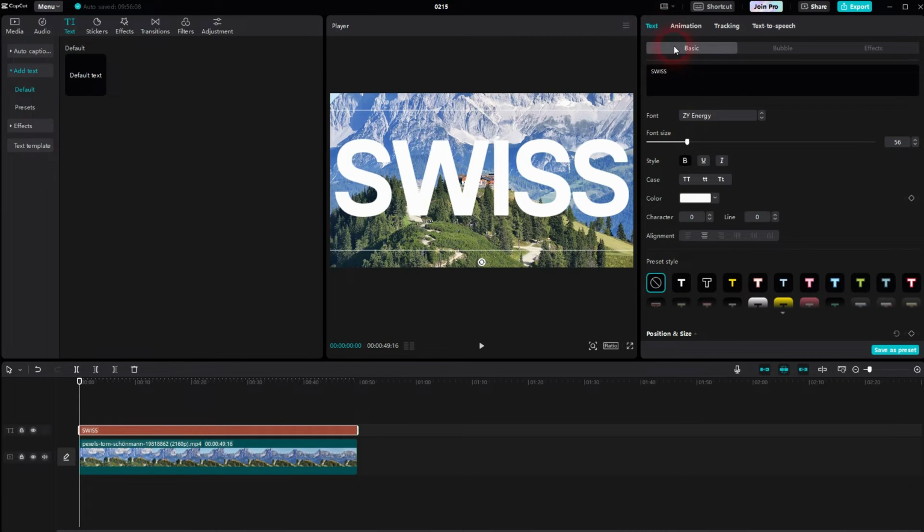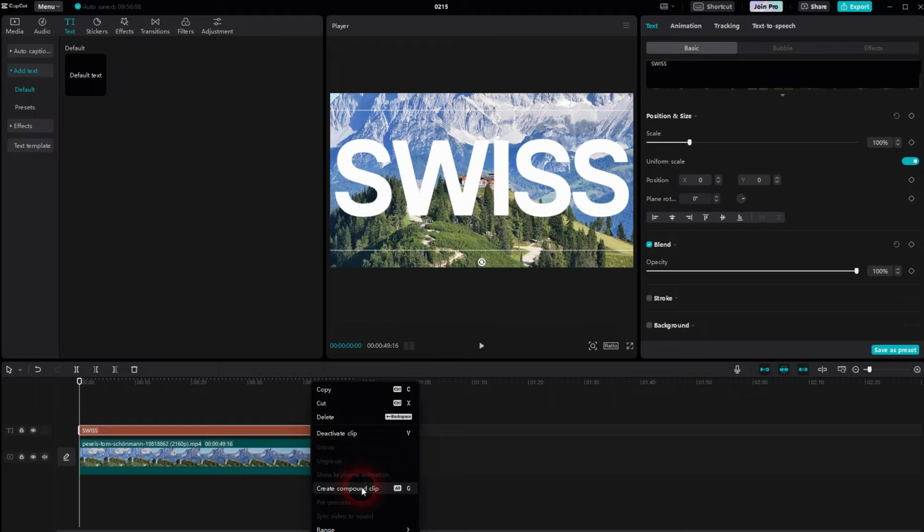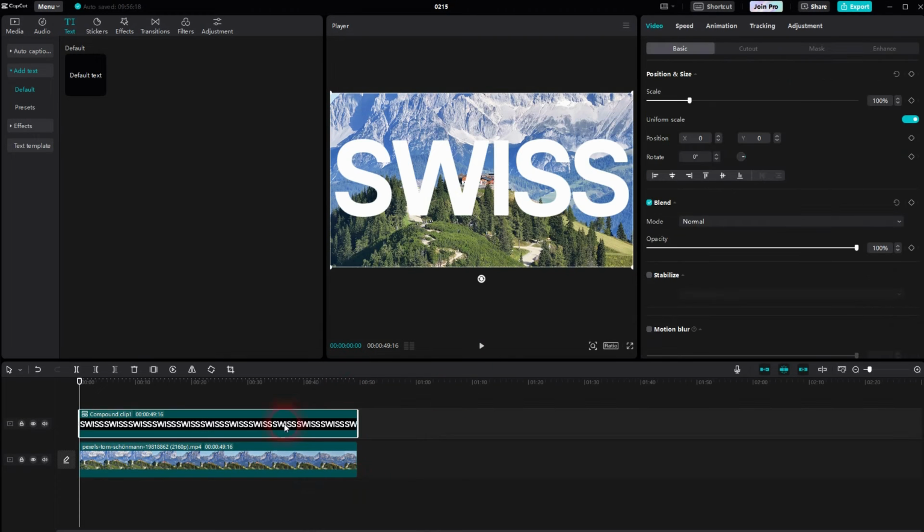You can't directly blend it. Under blend, there is no blending mode option. You have to right click on this element in the timeline, then create compound clip. Make sure it's still selected, and then you will find under video basic blend the blending modes that we need.